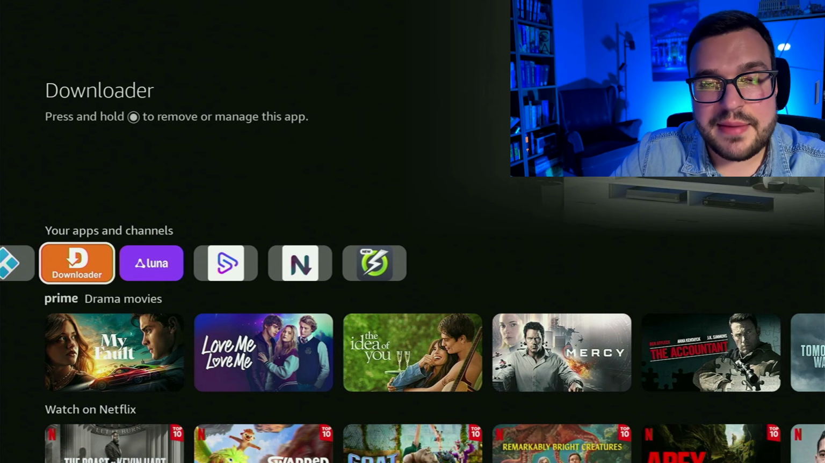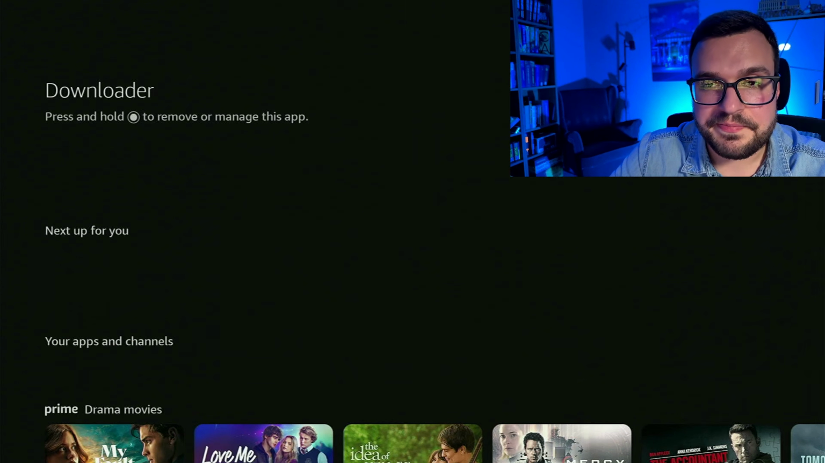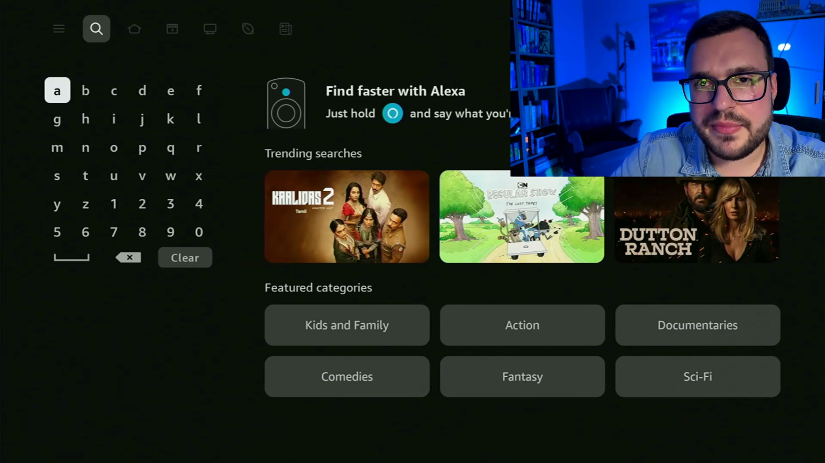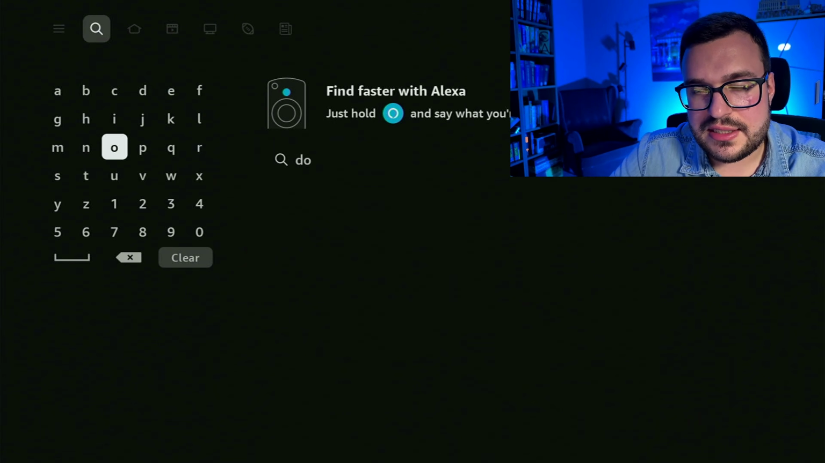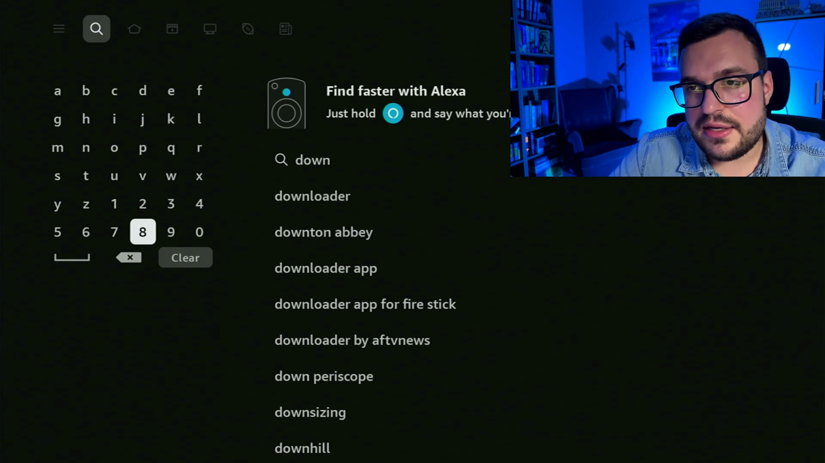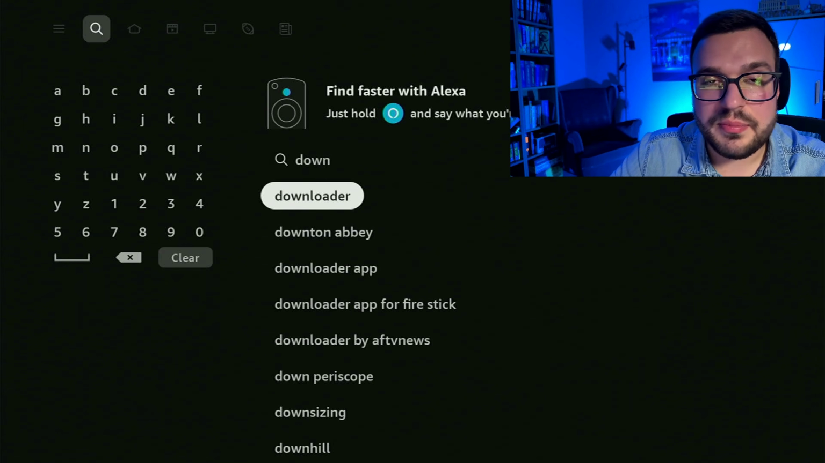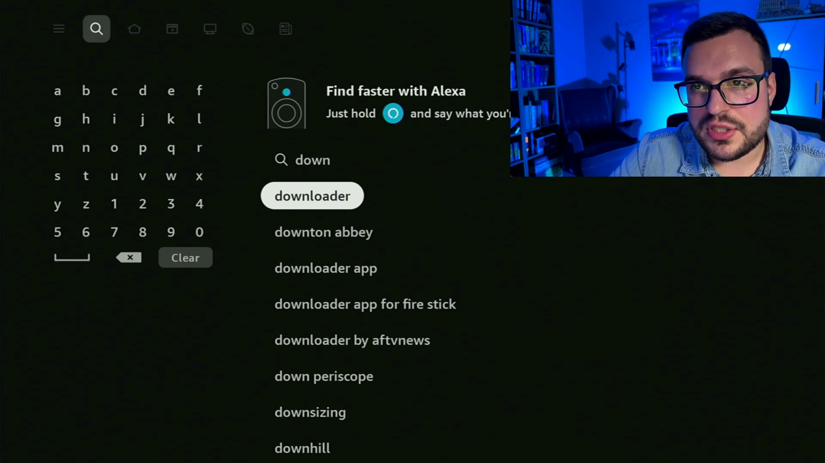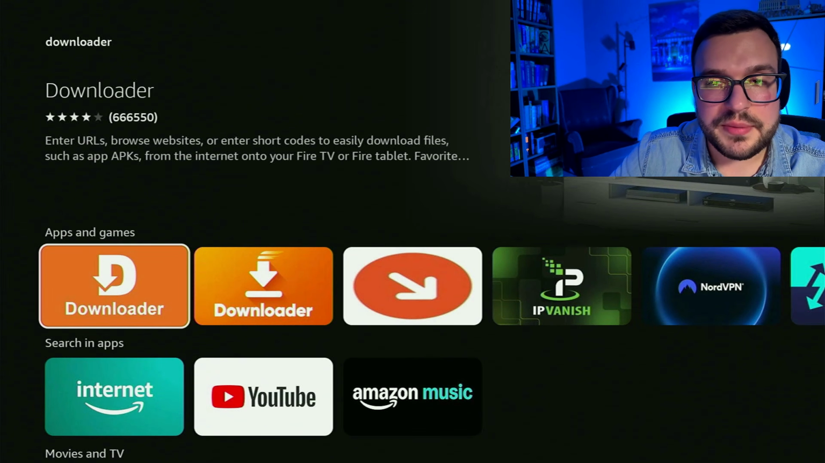And the very first step is you have to get the app called Downloader on your Fire Stick. You can get it totally for free. Just go to search and start typing downloader in the search bar. And as you can see, it has already popped up for us at the bottom. Just click on Downloader right here, and now the results will load. And here is that orange application which you need to get on your device.